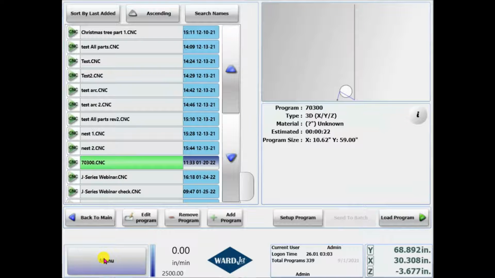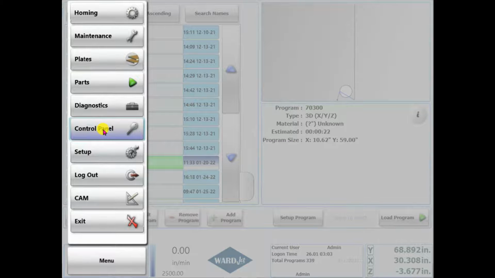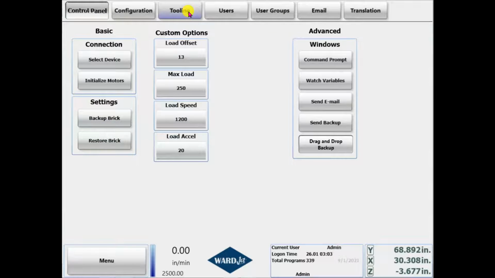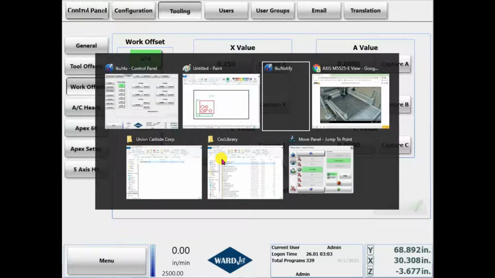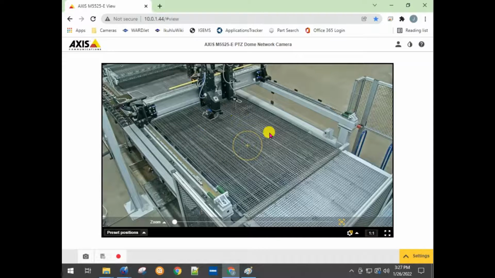Those work offsets are set in the control panel area, under tooling, work offsets. Here we have our G54 through G59 values. Click on each of these and we can see our saved values. This machine I'm working on is our J series with a chain, and we'll typically program this where we've got our Z0 at or near the top of the table. There might be some slight adjustment to that Z value so that the cutting head is 1/2 inch off the top of whatever thickness material we specify in our CAM software.